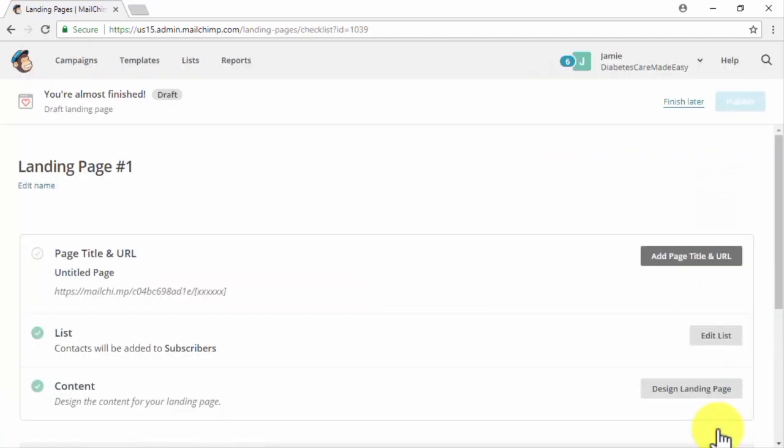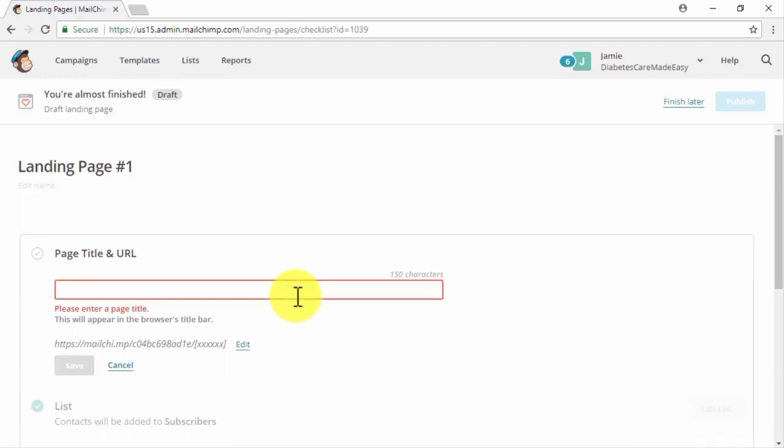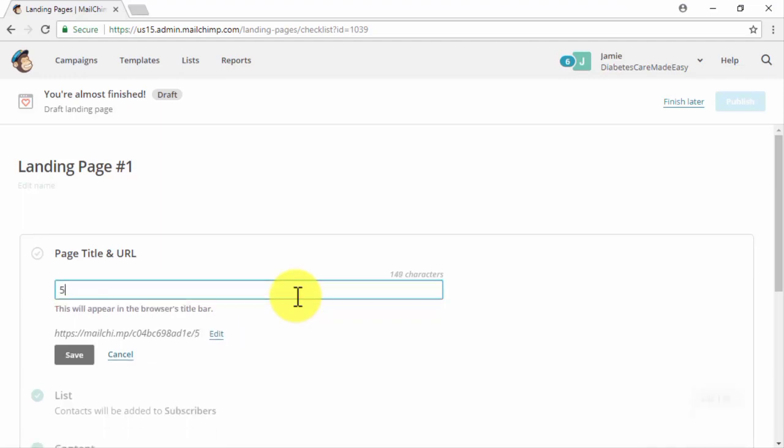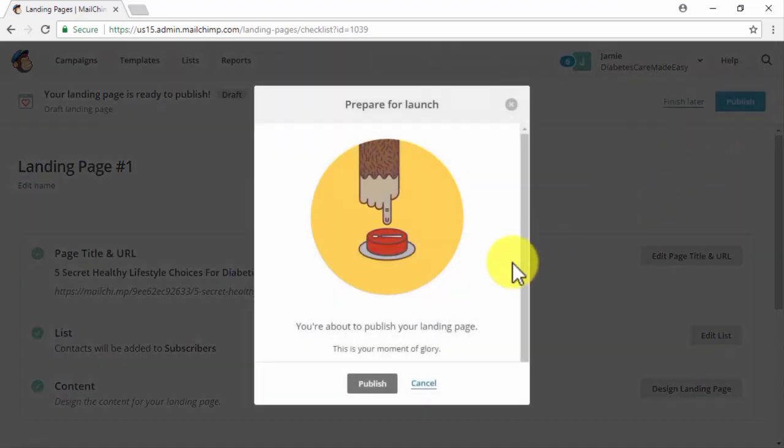Before we can publish our page, we will have to click on the Add Page Title and URL button so we can add a page title that will appear in the browser's page bar. In our case, we are going to use our lead magnet's name to title the squeeze page, so we'll simply insert the name in the Untitled Page field, and then we will click on Save. Now we are going to click on the Publish button, and that is it.